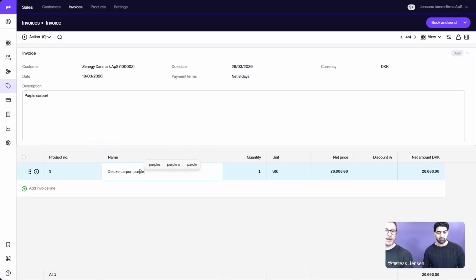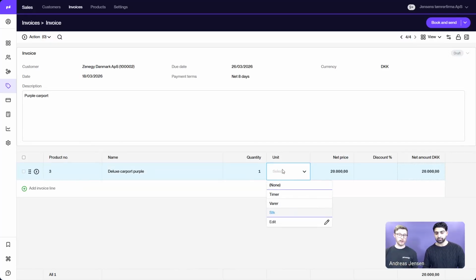And if we did have a setup where it said purple carport and we did an invoice for a Danish customer, we can change it so it didn't say purple but lila. Yes, of course. Also, we are able to change the quantity and the unit. On this one we have Danish units. You can change that if you want to.